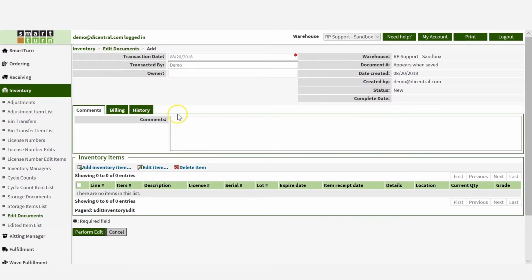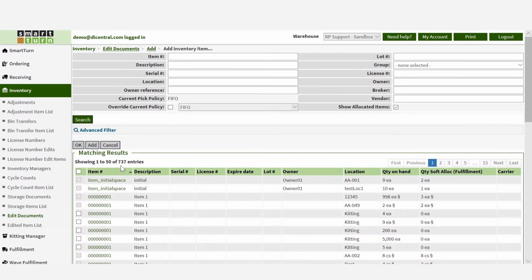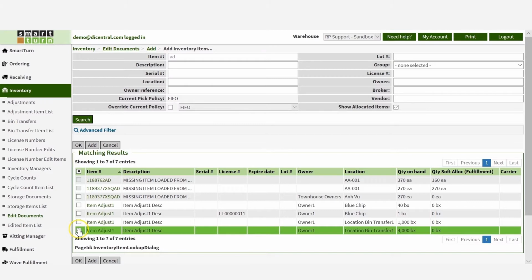You can now enter all the details, including the inventory items that need to be edited. Click on Add Inventory Item, and you'll see the full list of inventory items appear. You can search for the items you would like to add by the filter function. After having added all the items, click OK.